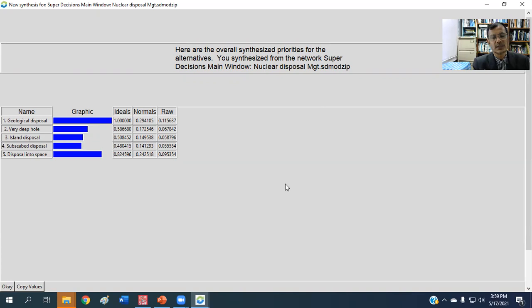the final decision. So by means of this example, I have tried to show how to use Superdecision software in the framework of analytic hierarchy process, where there are 4 levels of the hierarchy. The first level is goal, second level is criteria, third level is sub-criteria, and fourth level is alternatives.